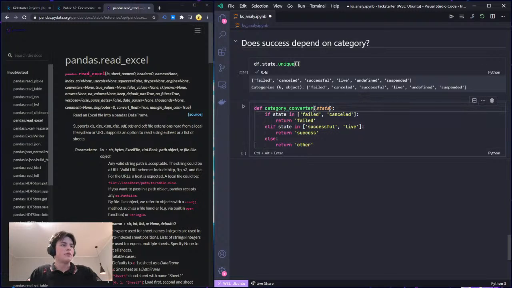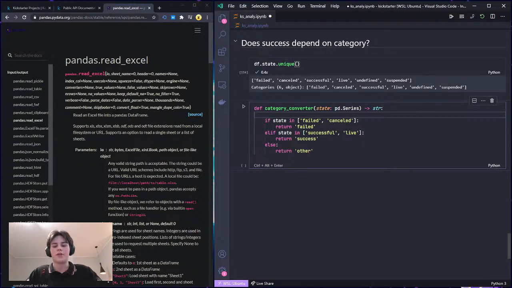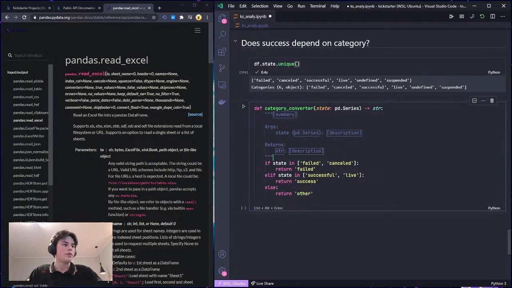A good practice in Python is also to specify the type of input and type of output. It has been added in Python 3.8.5, I believe, and we can specify that we'll take a Pandas series as an input, and we will return a string. Another good thing to write in Python is this docstring. It allows us to give information to other programs about what this function does.